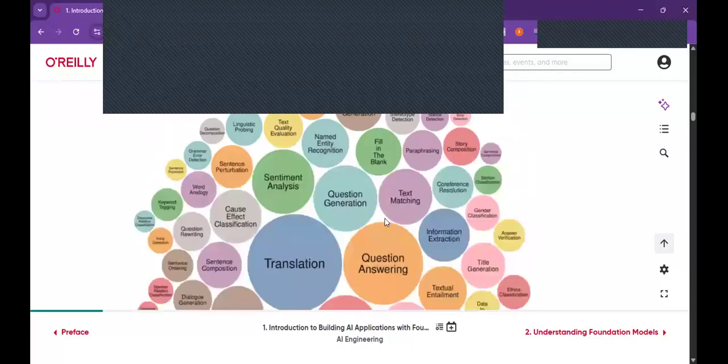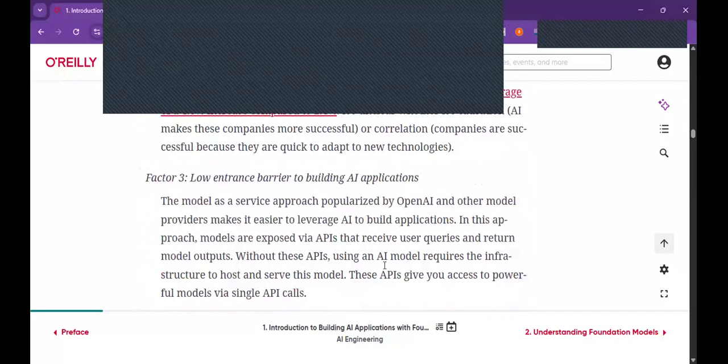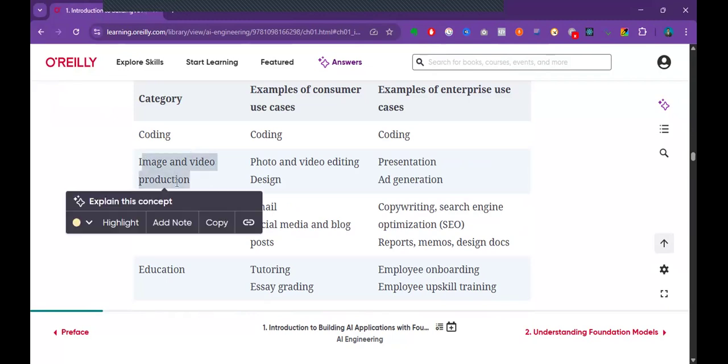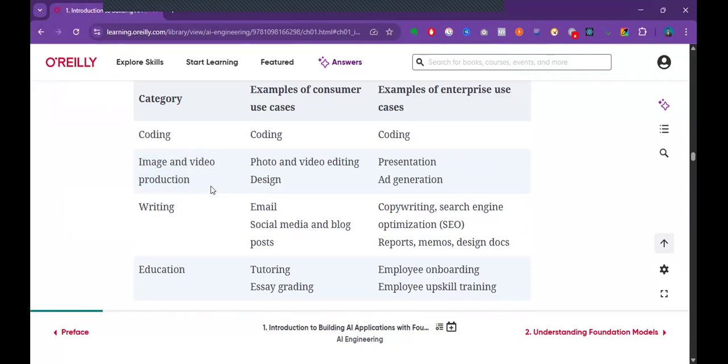So we are talking about different things that are possible with AI. You can write code. You can create video, images, audio. You can create music. Writing. You can write email, social media posts. If you want to write an article, you can write using AI these days. Whether you actually should be doing it is another question.